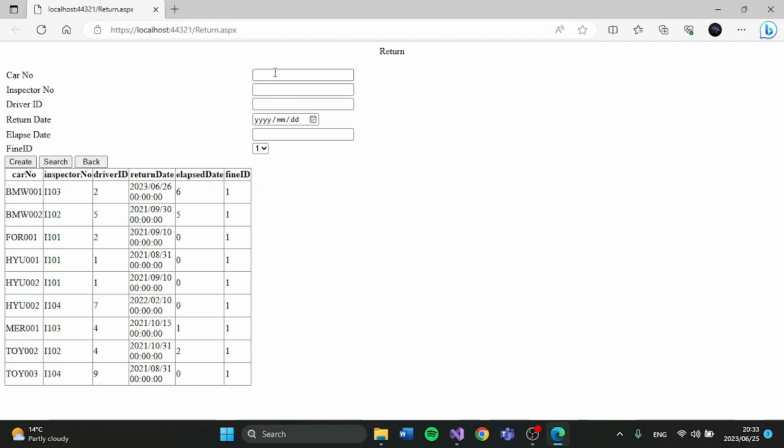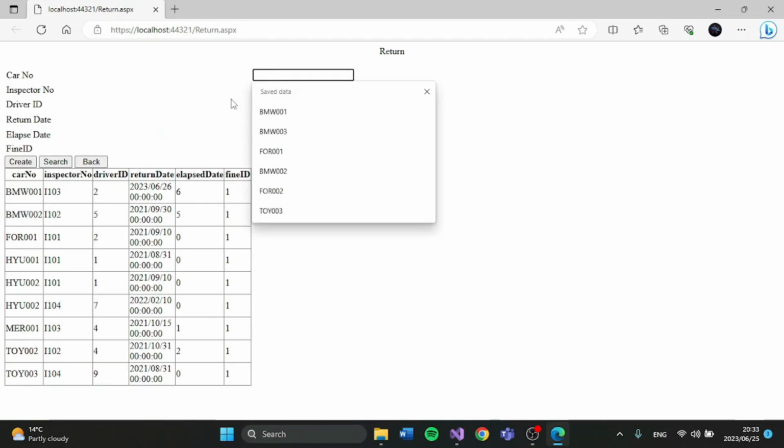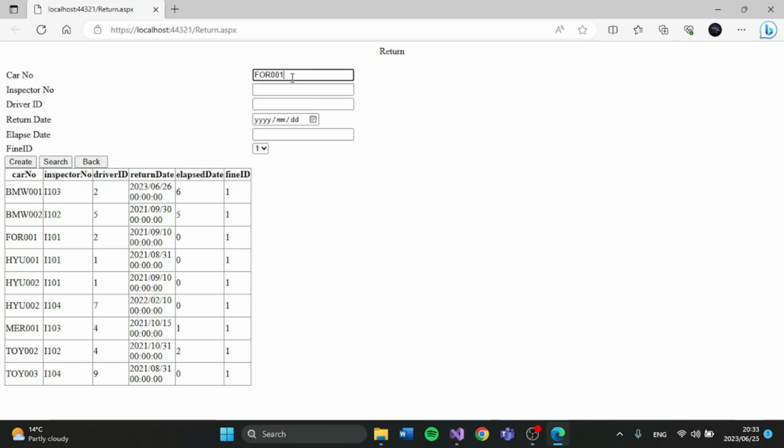Okay, go to return now. Car number, I'll try with the Ford 001. Inspector number, let's make it I103. Driver ID 2. 27. Left stage, make it 2. Create. Okay, now here is what I created.